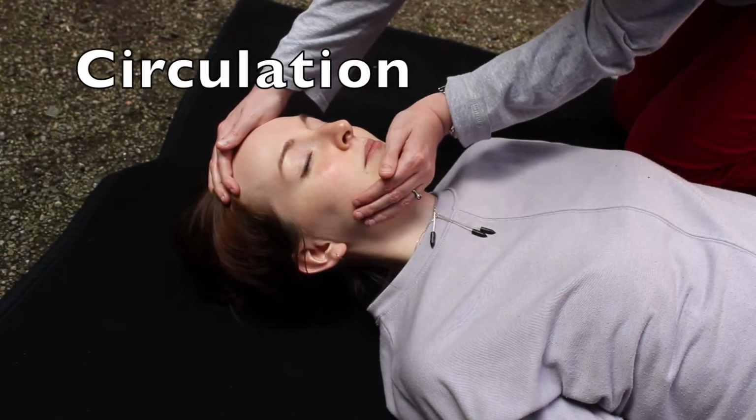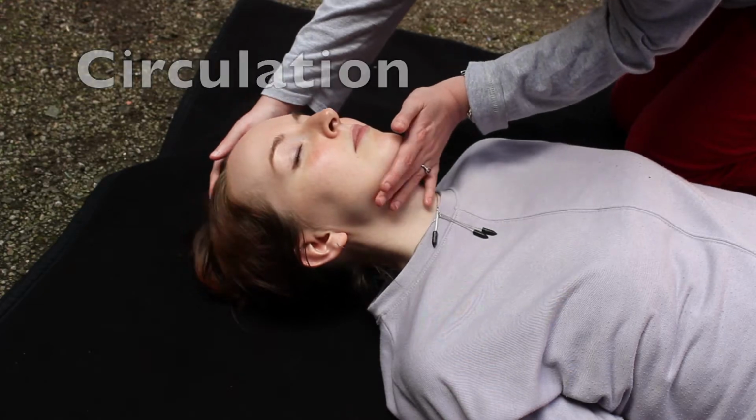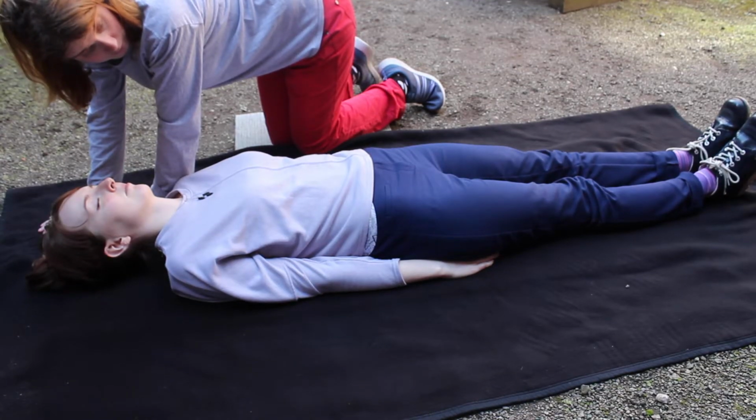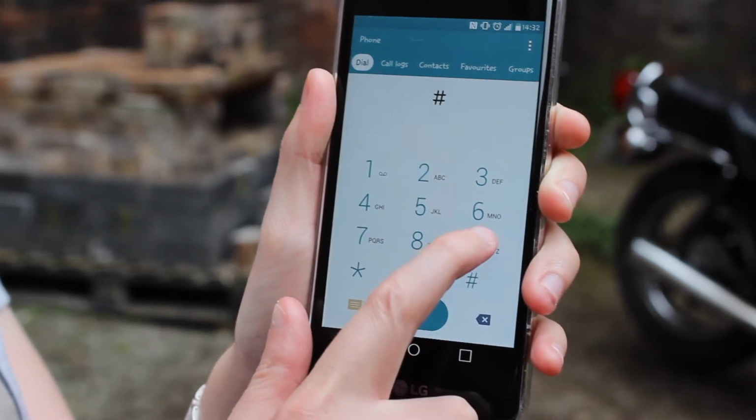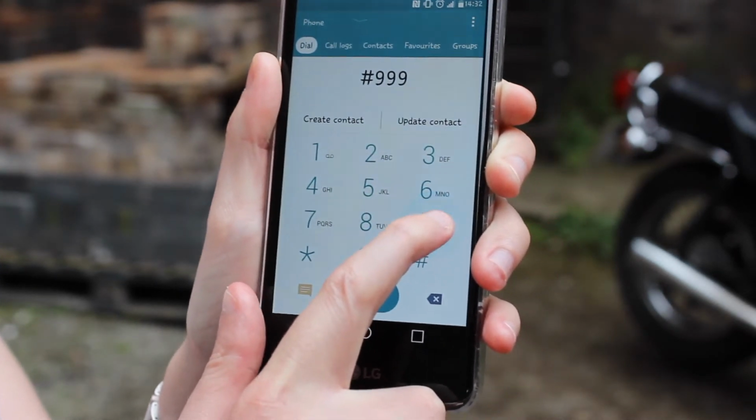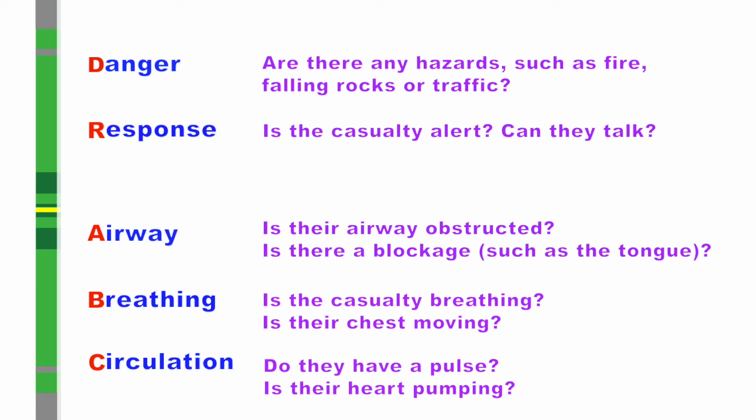Circulation. Are there any signs of severe bleeding? Look and check down the body. If you find severe bleeding, call 999 before continuing to treat the casualty. So that is how you do the primary survey. Remember the Dr. ABC and do it quickly in that order, treating any life-threatening conditions if you find them.